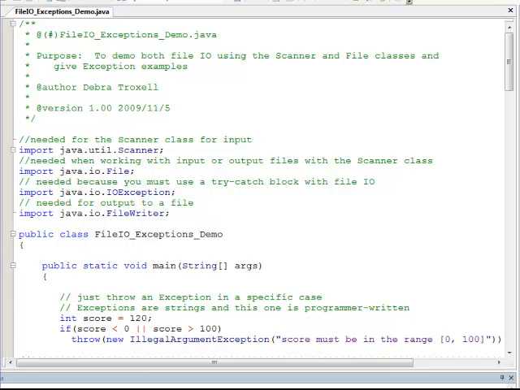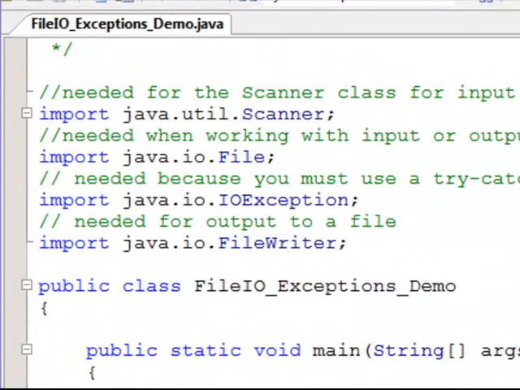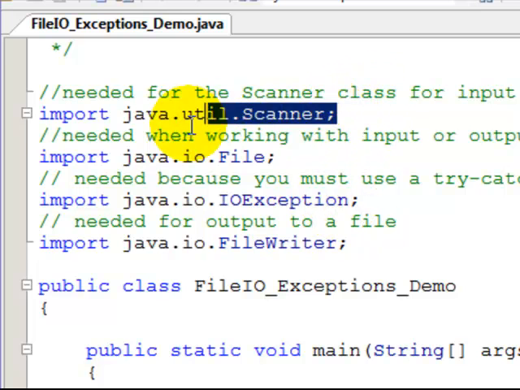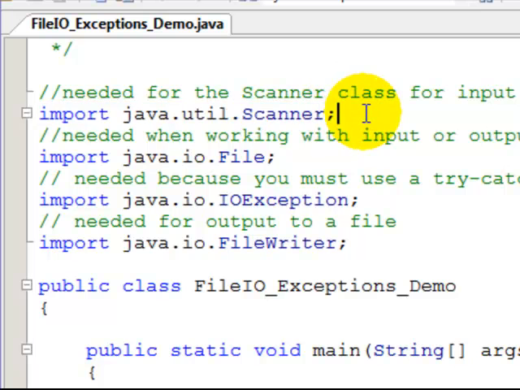I'm going to walk you through the code that is available online in the lecture notes. And this has code commented out that handles both file input, output, and exceptions. So at the top of this, you see that we are going to need the scanner class, and we're going to need that when we have input or output from a file or to a file.